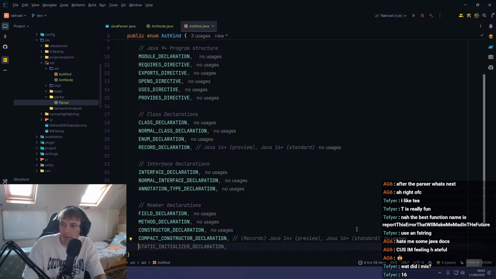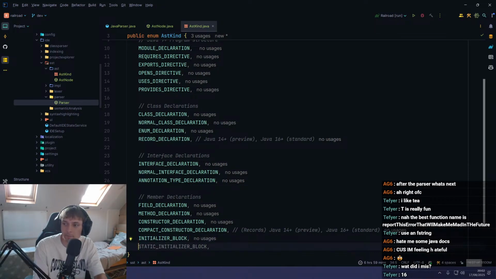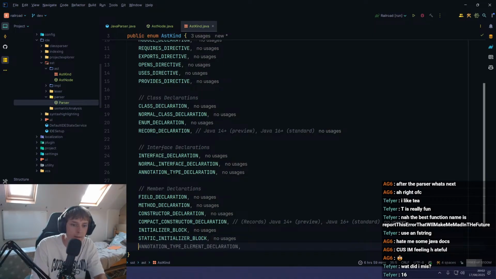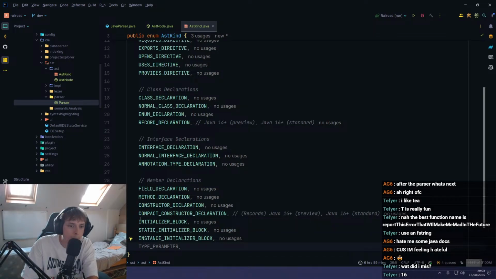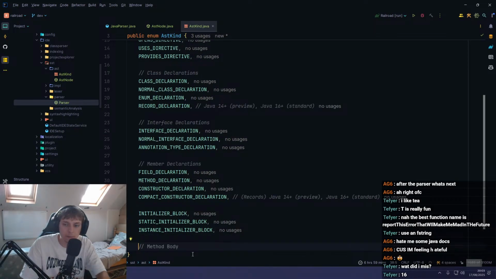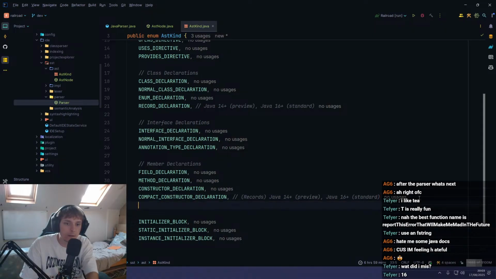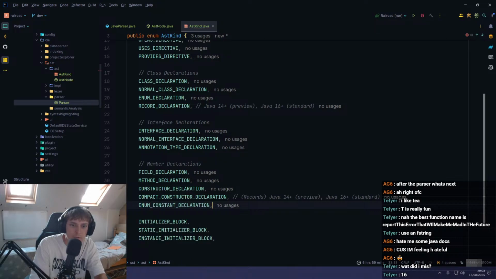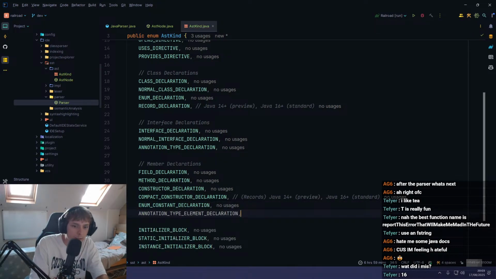Then we have initializer block. Then we have static initializer block, and we have instance initializer block. I'm going to keep those two separate like that. And then we also have enum constant declaration and annotation type member declaration.